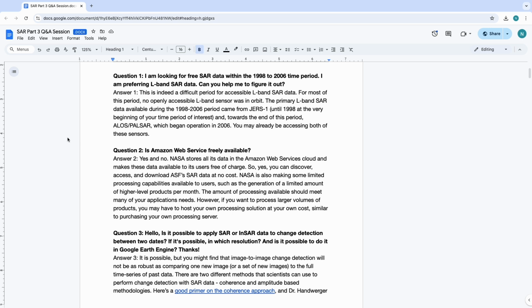Yeah, I can take this one as well. NASA is storing all of their remote sensing data sets in the Amazon Web Services cloud these days. And it makes these data sets available to all of its users for free. So you will be able to go in and discover, access, and download all of NASA's data holdings from the Amazon Web Services cloud for free.